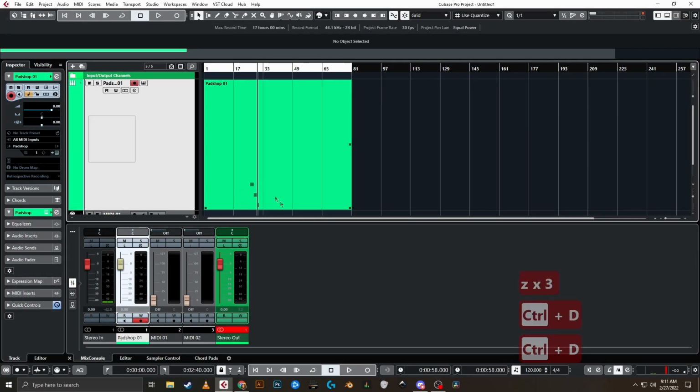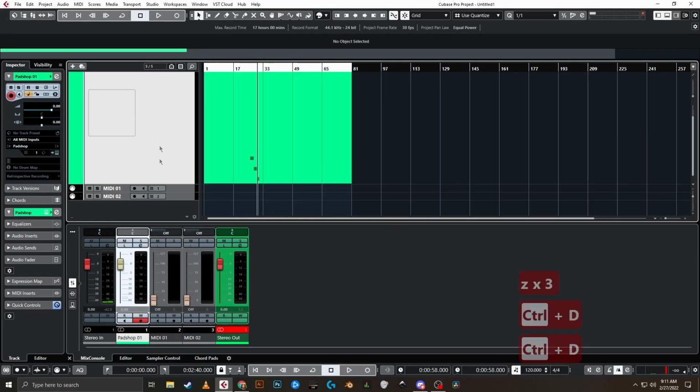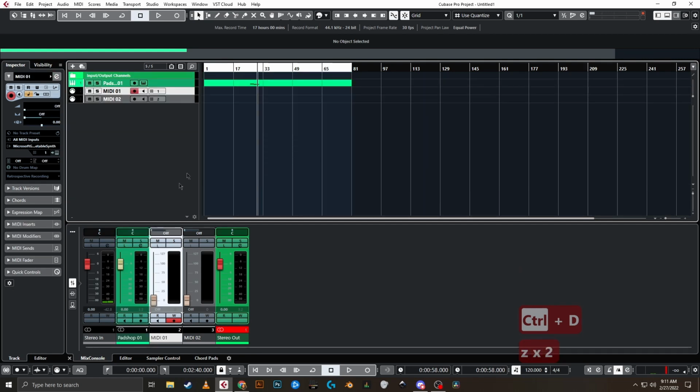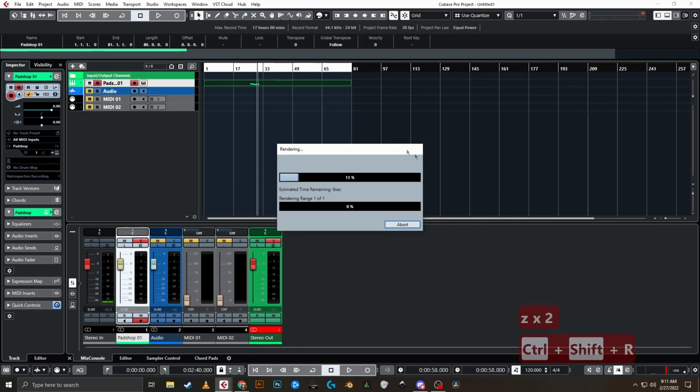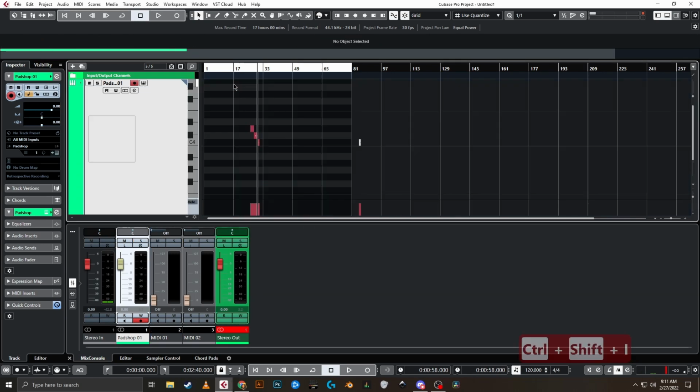All right, let's continue showing what else I do. I press one button so I can zoom in and out of the track, whether it be automation or MIDI. I also have a button for render in place because I use that quite frequently.